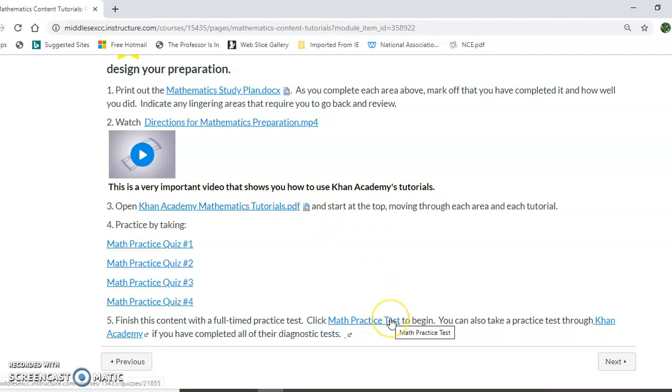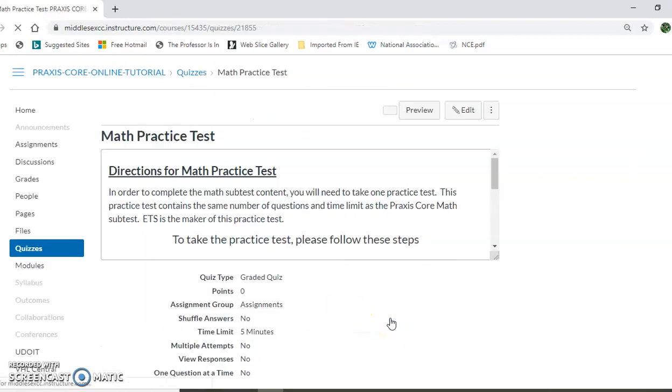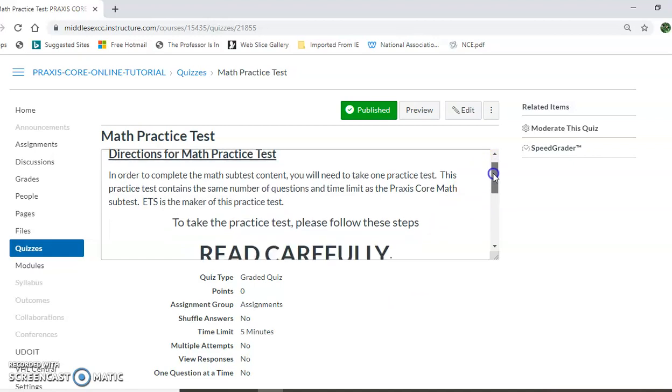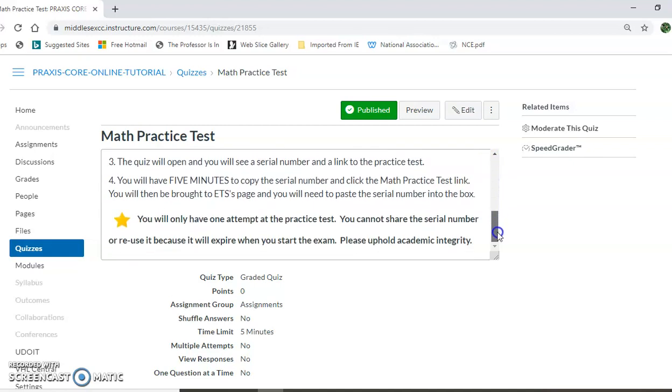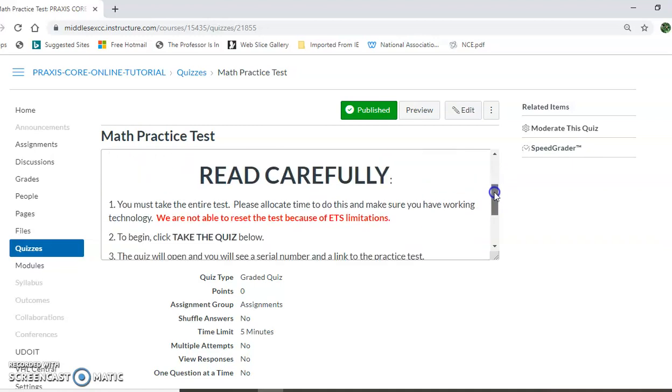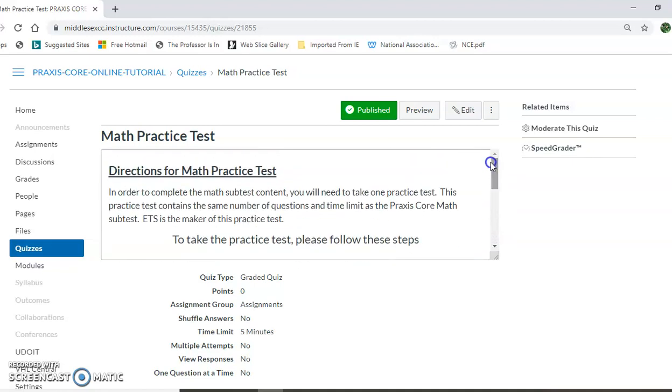Now, with the practice test, you are only going to get 1 attempt. So I want to stress that it's only going to be 1 attempt. You're going to be given a code. So you're going to have 5 minutes to read the directions and then to copy and paste the code. Once you copy and paste the code, it is going to expire and it will take you directly to the test. You'll go through a couple practice pages where they walk you through the directions. Then once you hit start, the test cannot be reset.